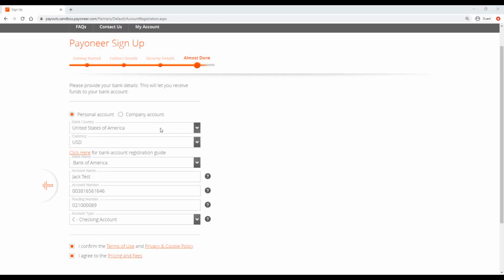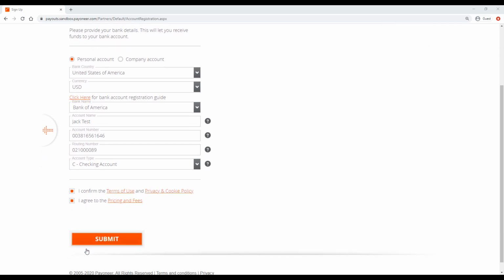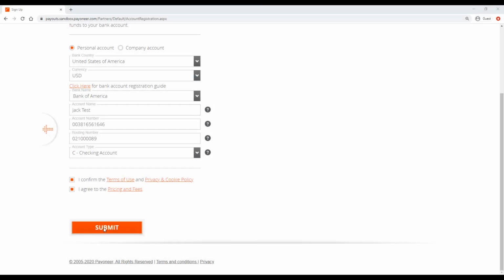Back to the US bank example, once I fill out my personal account information, and I agree to the terms and conditions, as well as Payoneer's pricing and fees, I can proceed to submit my application. Although I am not a company, I still have the option to register with a company account and vice versa. For example, if I register as a company, I may want my authorized representative's bank account to be on record in order to be able to withdraw funds from my account.